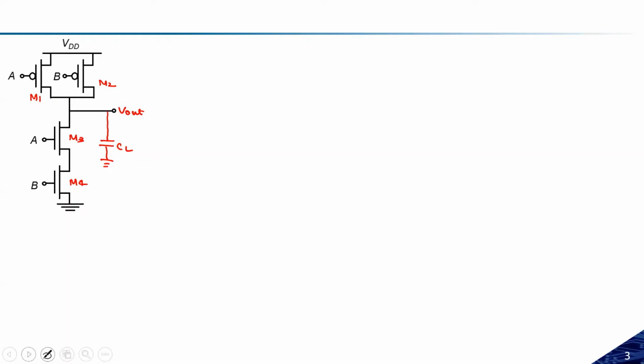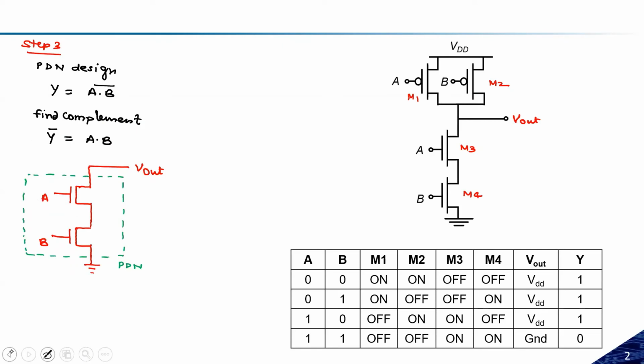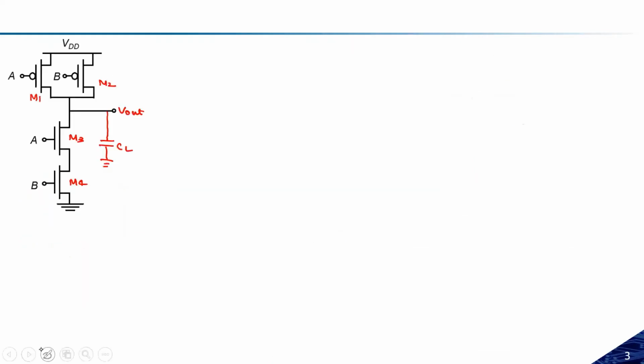This becomes the step number 4. And this is step number 5, for the functional testing, functional verification. Then the next one is step 6. I need to find the equivalent circuit for all the cases.